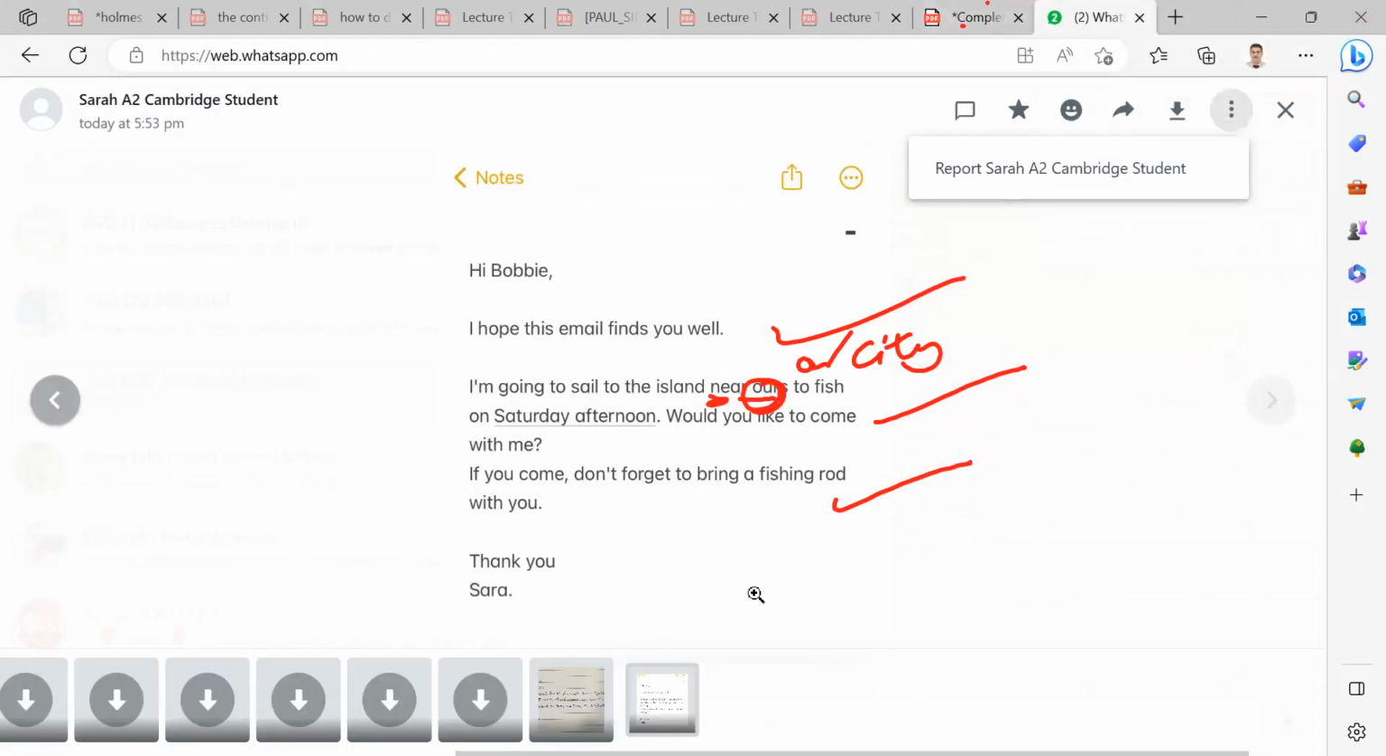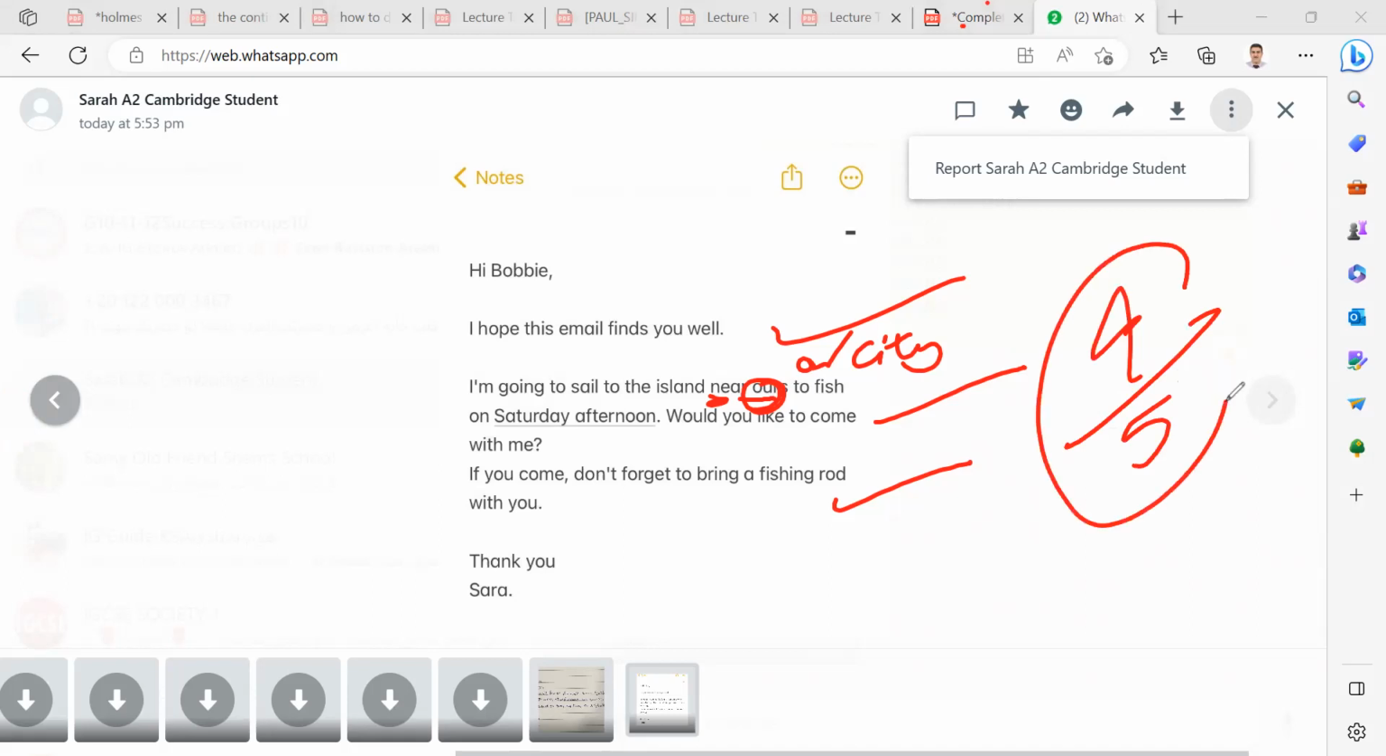Like, if you come, don't forget to bring a fishing rod. Okay, Sarah. Yes, well done. This one here gets 4 out of 5. This is high A2 level.